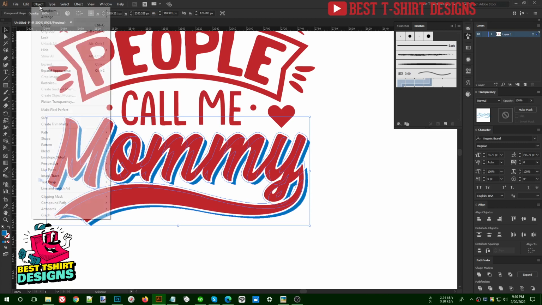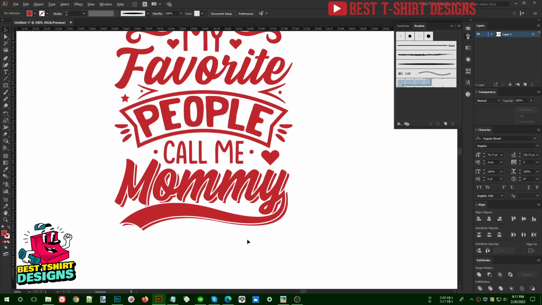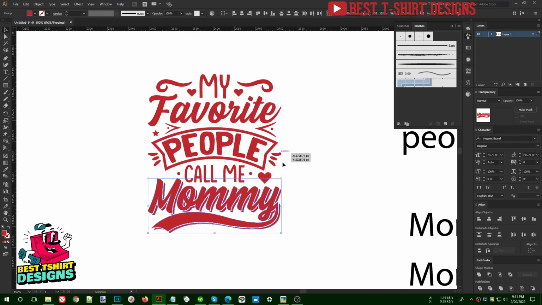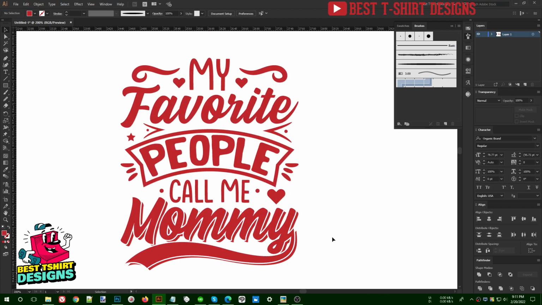That is cool. Let's go to Object and Expand Appearance. As you can see, this is how it is looking right now. We can change the colors, of course, no problem at all. So I'm going to select everything again, and then I need to adjust it with the width of the design. So you can see this is a 3D looking text effect you can easily create.